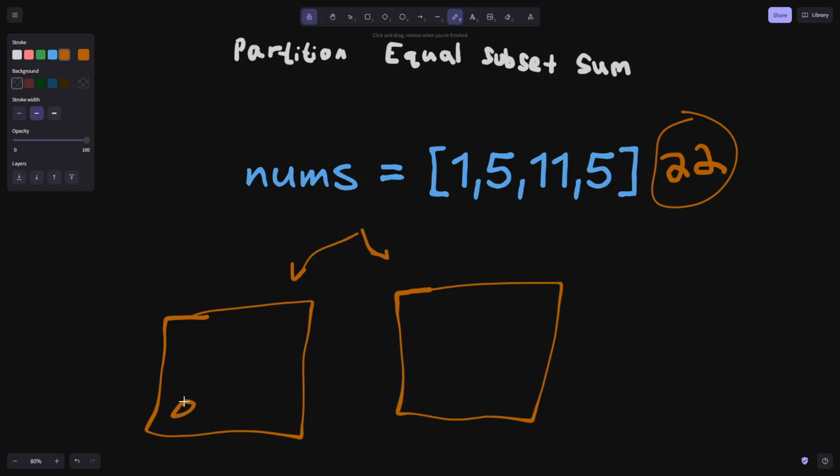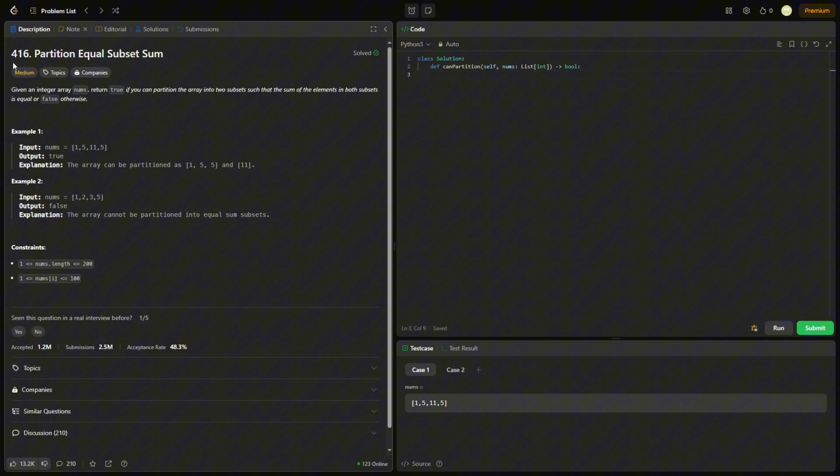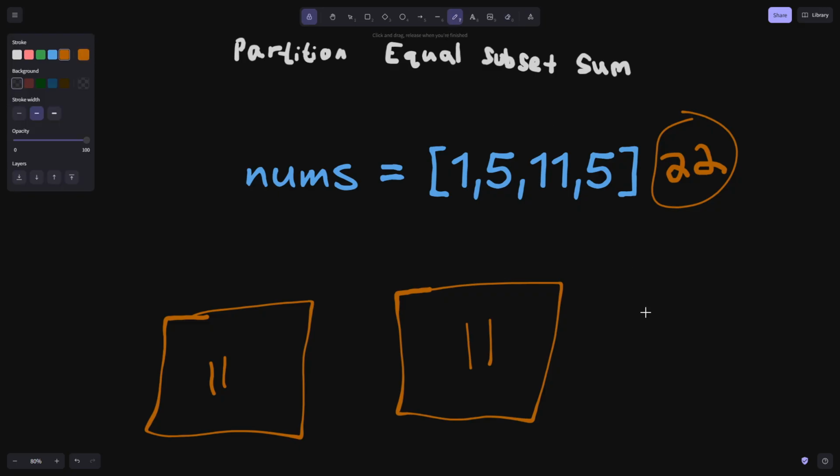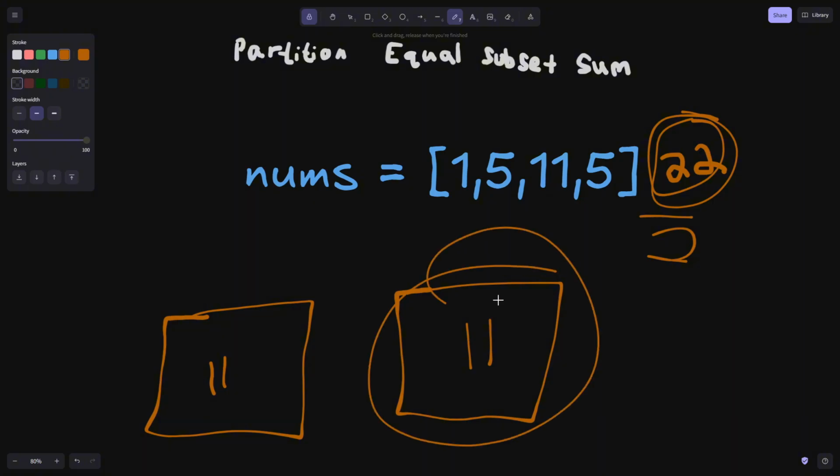Well, yeah, we can, because we could have 11 tennis balls in this subset or box, and 11 in this subset or box, because this is just example one. So as you can see, yes, we can. There is something interesting here. What do you notice? Well, if we take the sum of everything in the input array and divide it by 2, that gives us how much should be in one box.